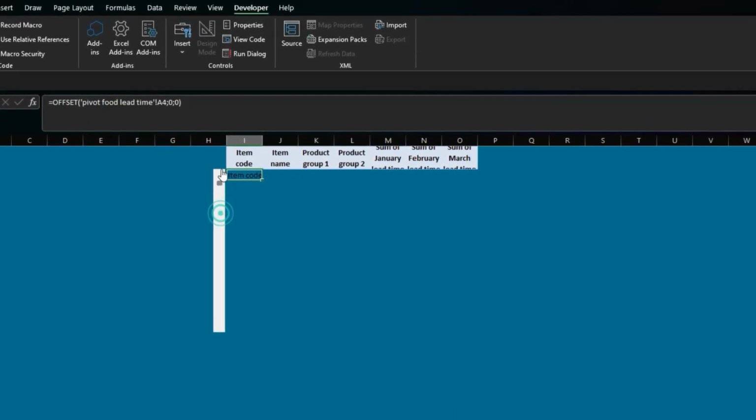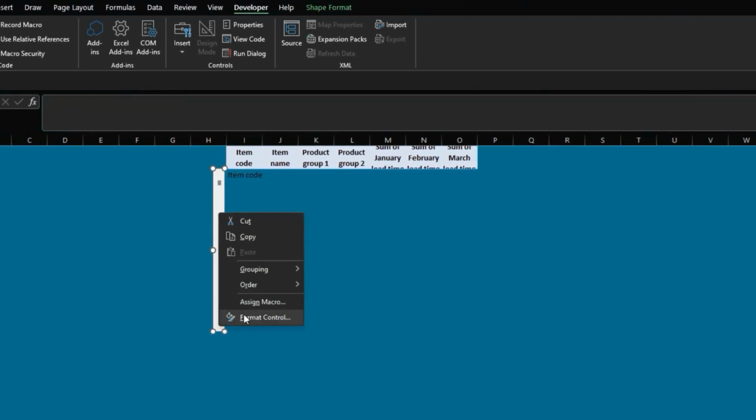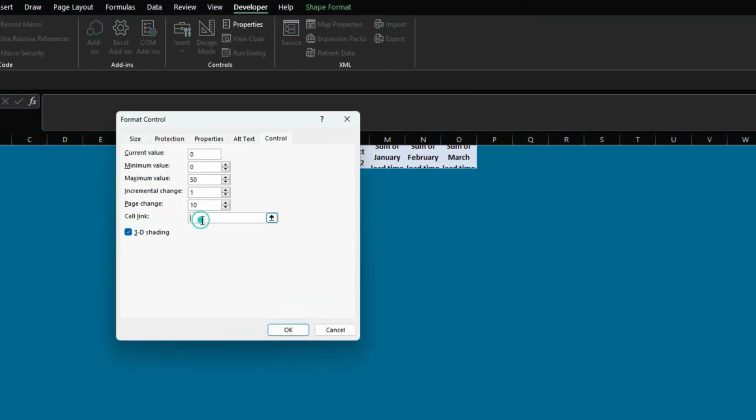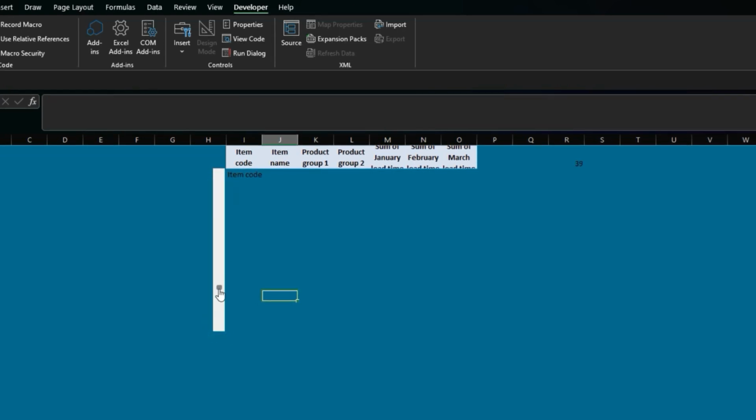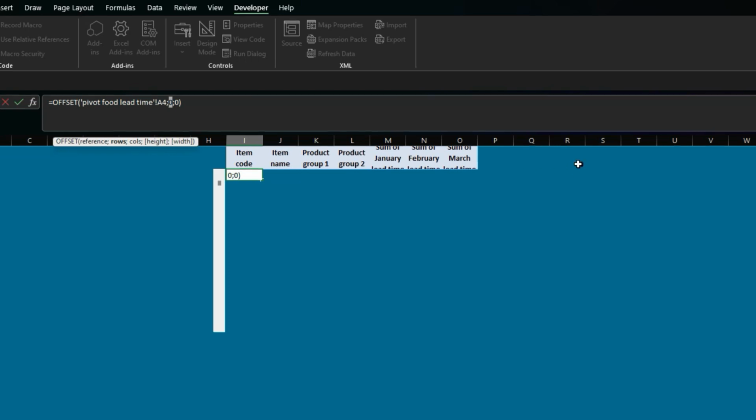As you can see, the OFFSET function is not linked to the scroll bar, so I go to the Format Control of the scroll bar and set the cell link to one of the cells next to the table, R1 in our case. It will show the current row position of the scroll bar. Then I click on the OFFSET function and change the row parameter to cell R1.